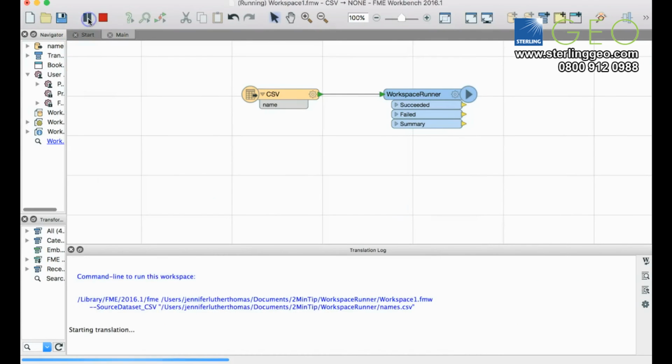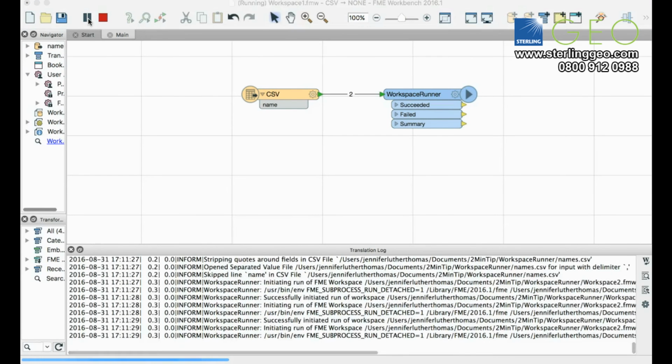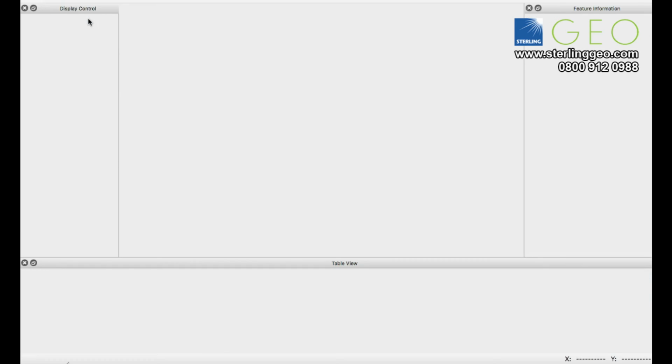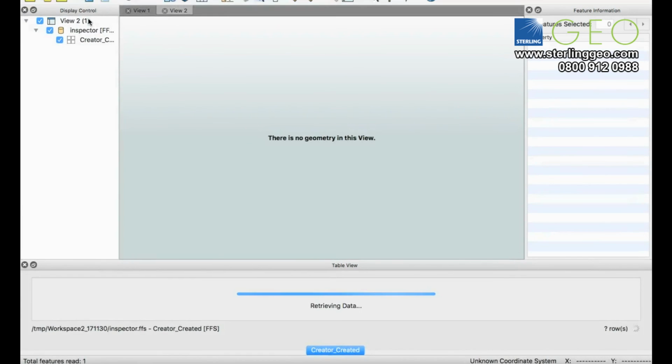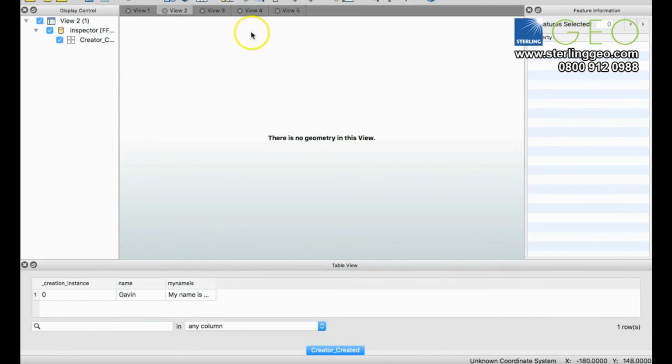When I run this workspace, now each of those names reading in from the CSV file gets sent to the workspace runner, which in workspace 2, the creator is creating attributes and sending those to the inspector, which we can see here. So for every workspace that ran, we've got a view in our inspector, and you can see at the bottom, the name is changing.